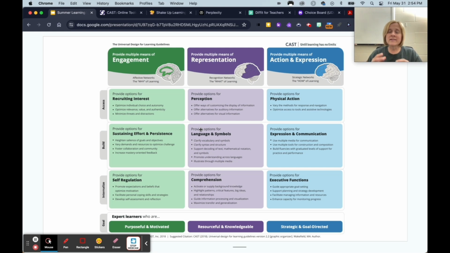And then the third one is multiple means of action and expression. And this really is how our students are demonstrating learning. Maybe it is a test. Most likely, most students will choose ways that they can demonstrate their learning. And it's up to us in a universally designed learning environment to allow students that choice and that freedom of expression as they're showing us what they know. They know what they need to show us and how they need to show us. And we need to give them the time and the space to do that. We want our students that are strategic and goal-directed. That's our goal in a universally designed learning opportunity.